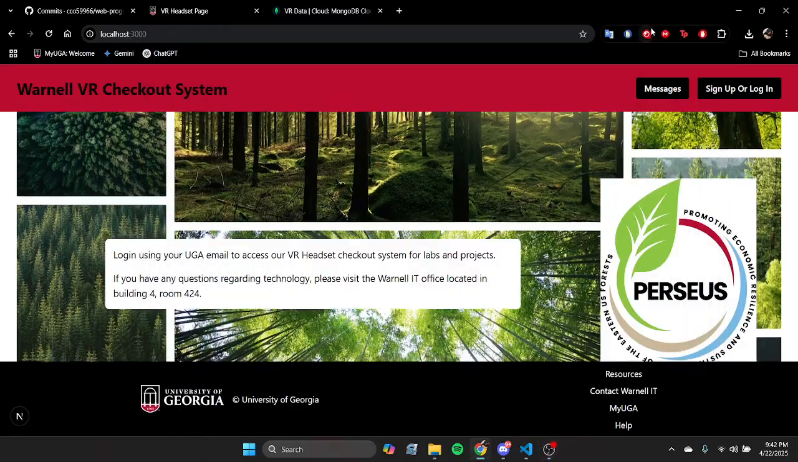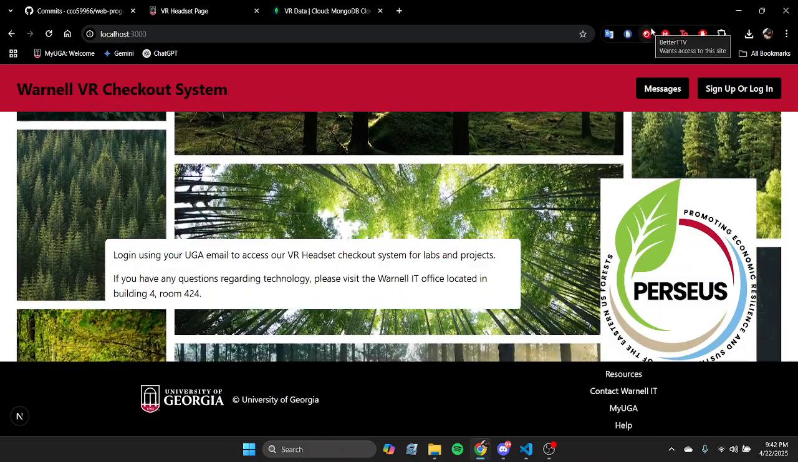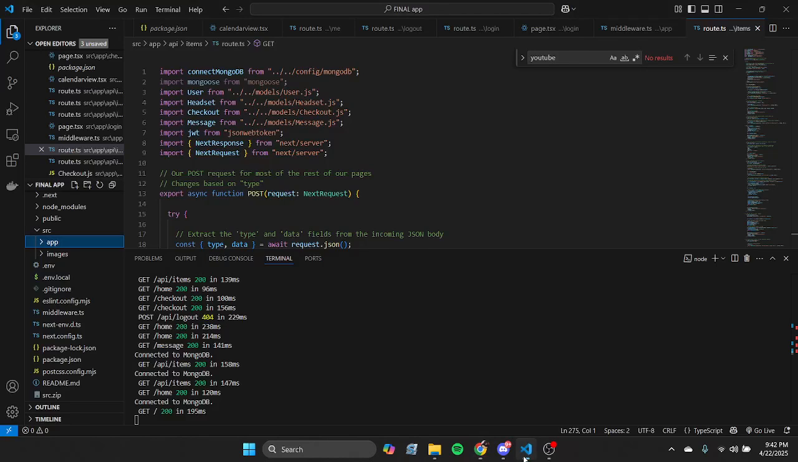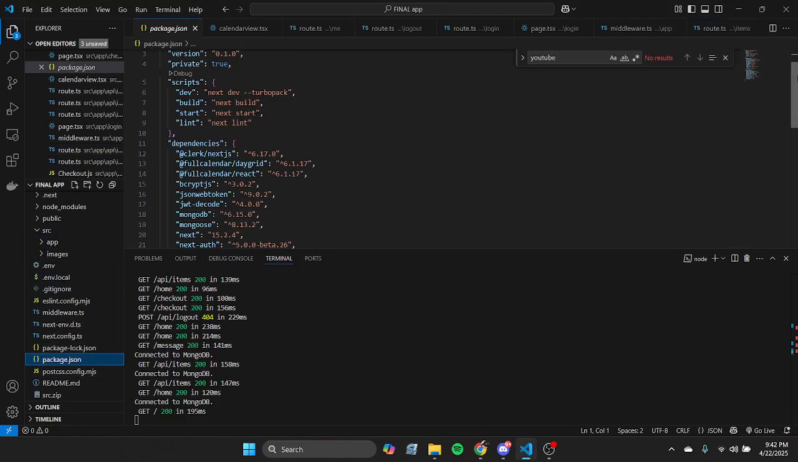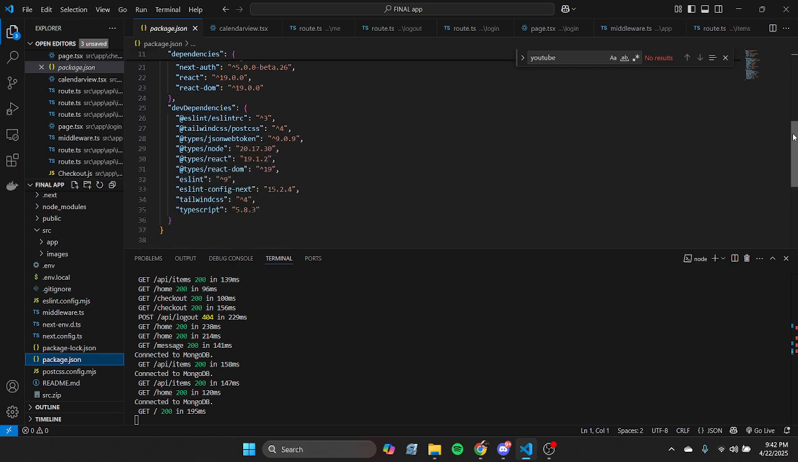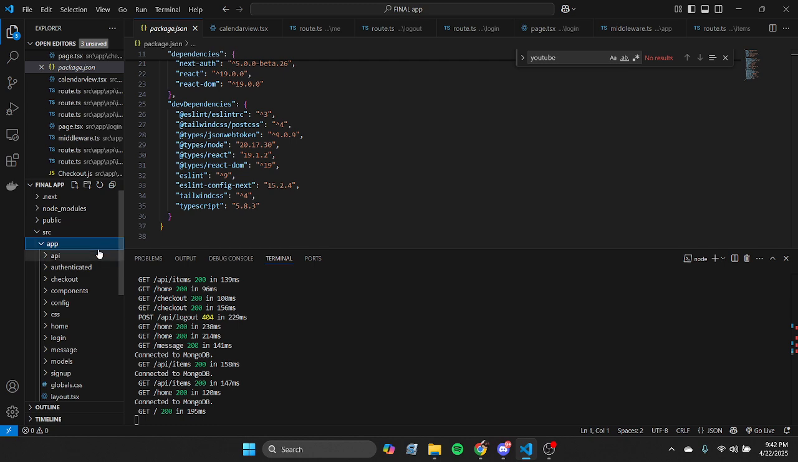So this is our website, the Warnow VR checkout system. I will go through the instructions. First off, the package JSON file. This is all that we have showing the stuff. And then here is our file structure with a source, app, and then the client routes.